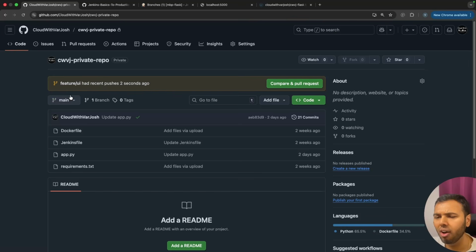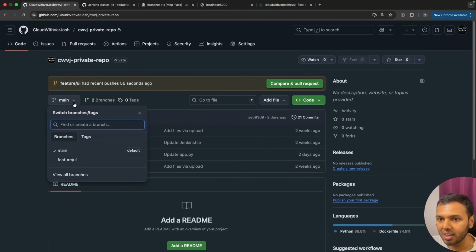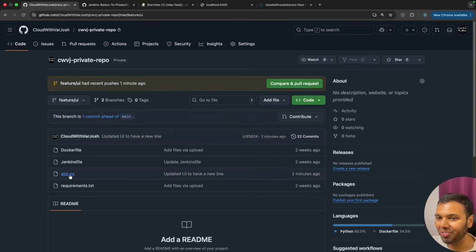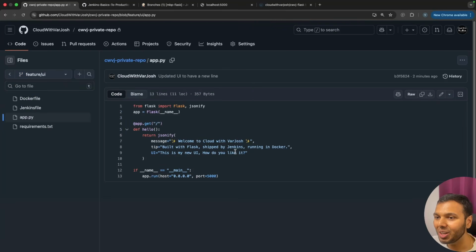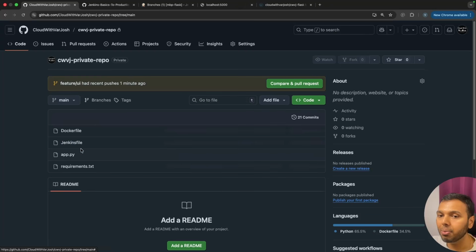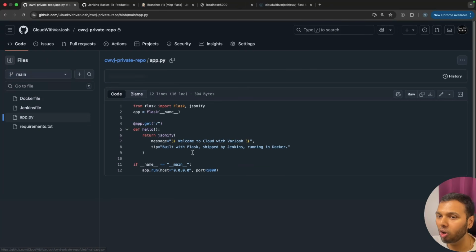Compare and pull. We won't be doing anything right now. I will hit refresh. And if I check here, you see feature UI is here. And if I go to the code of feature UI, it will have the new UI code. This is my new UI. How do you like it? And that is what we wanted. But if I go to our main branch, like I showed you before, our main branch will still have the old code, which does not have that UI line in it.